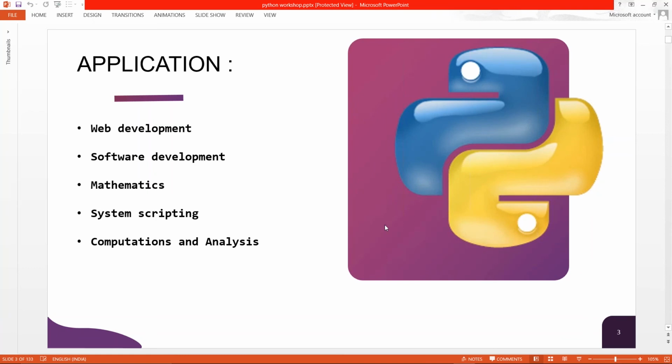So where are the applications? These applications are in web development, software development, mathematics, system scripting, computation, and analysis. Okay, and this analysis part is the most important section nowadays, because we are not using it for any of the other above parts, but yes, we are basically using Python for the analysis part. For this analysis, we have the advanced versions of Python, that are deep learning and machine learning, and yes, artificial intelligence is also related to Python somehow.